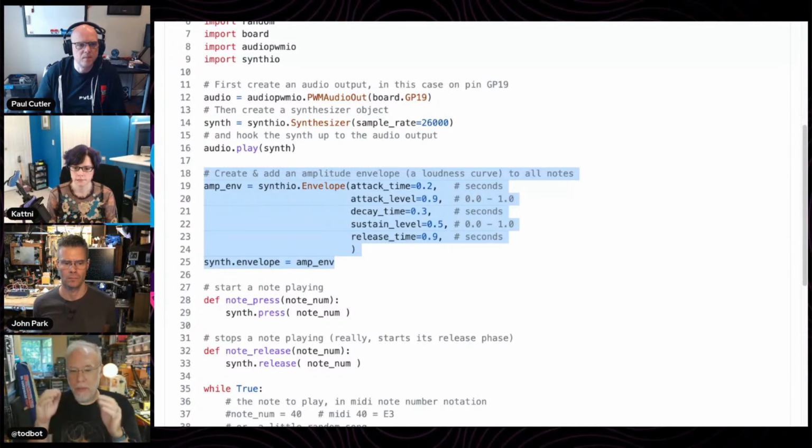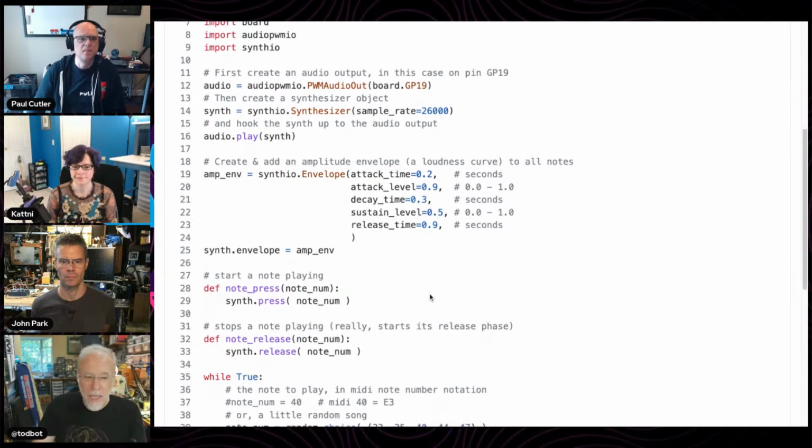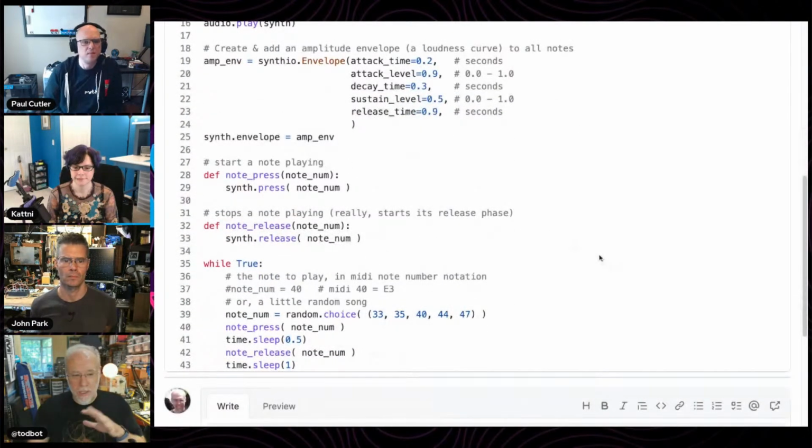And then it'll hold at that sustain level for as long as you keep holding the note. And then once you release the note, it will fade to off, and it'll take 0.9 seconds in release time. And so this synthio envelope is like the standard ADSR envelope you might have seen in any other synthesizer. There's usually like four little sliders on a synthesizer for A, D, S, and R, and that's pretty much exactly what we have here. And at this point, we've got our synthesizer all set up.